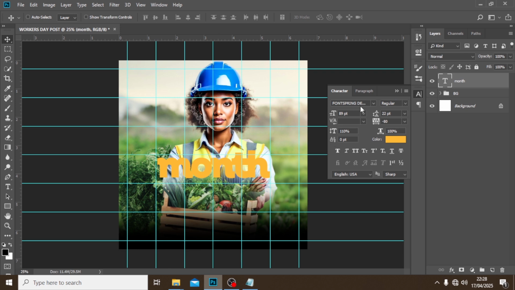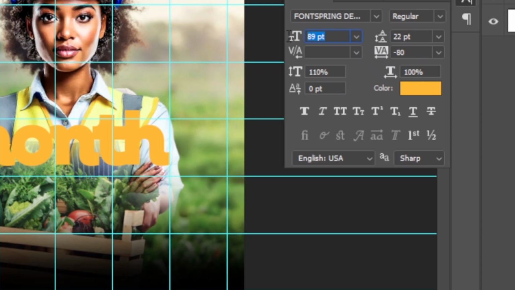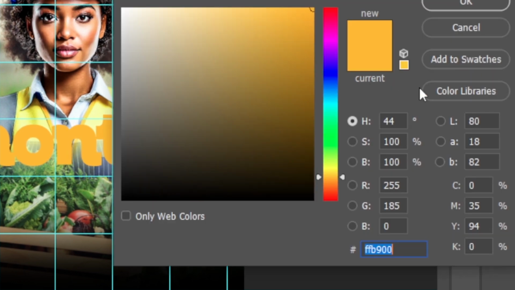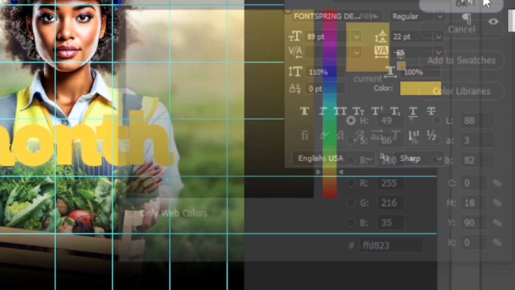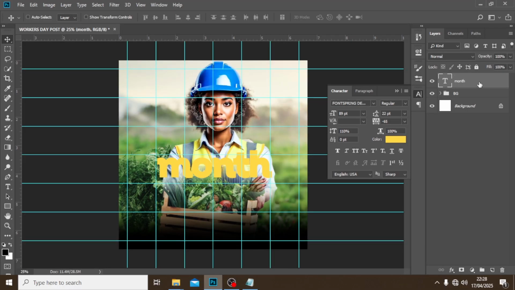So this is what we are going to do. The font size is 89, right? Now this side, that's the tracking. We need to make sure it's very close and compact, so you're going to make it minus 65. Okay, minus 65, Enter. Then also the color here, you need to make sure it's yellow, FFD823. Click Enter, and then we also need to give it some drop shadow effect.